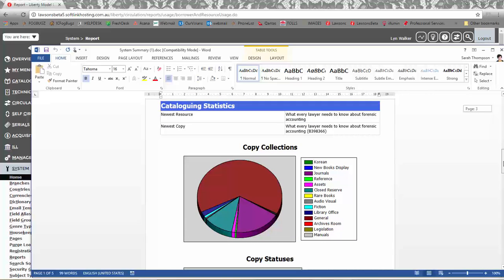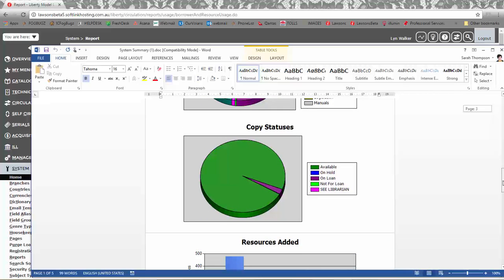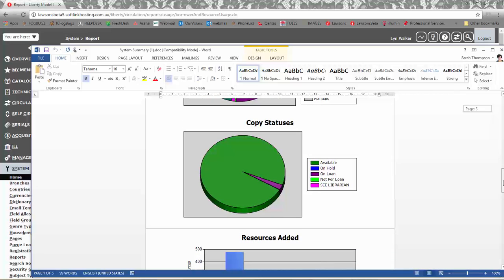It does it all for you, so it's as simple as that. All you need to do then is to save and pass it on to management.